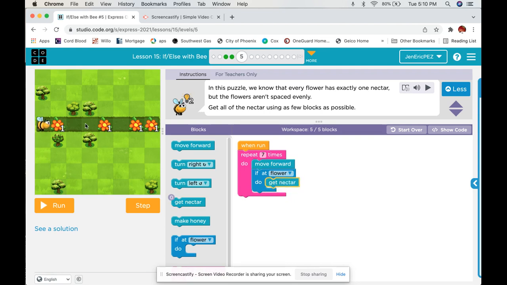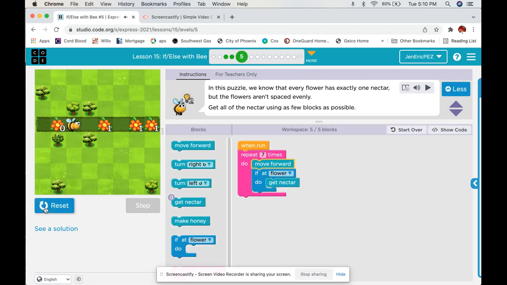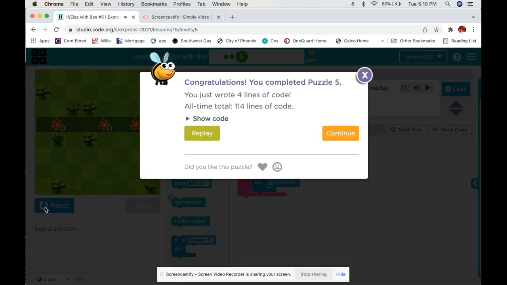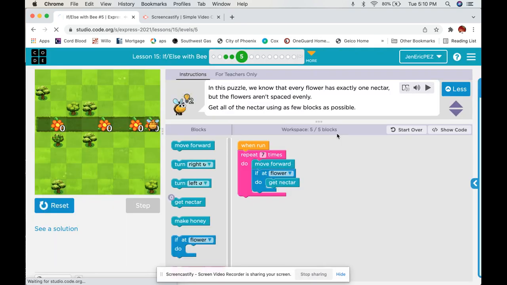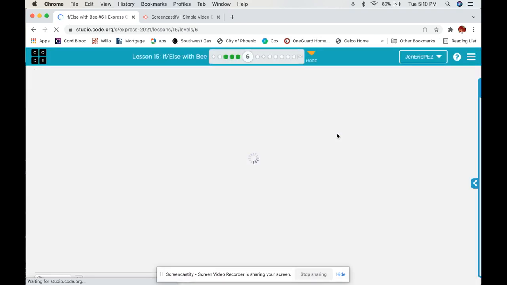So even though we know where the flowers are, as opposed to telling it move forward, get nectar, move forward, move forward, move forward, get nectar, which is not really a pattern and a lot of code if you wrote it all out, we can still use this same code from question 4, even if we know where the nectar needs to be gotten from. So there we go. It doesn't have to be when it's hidden behind a cloud.